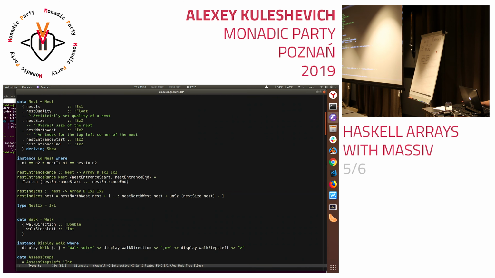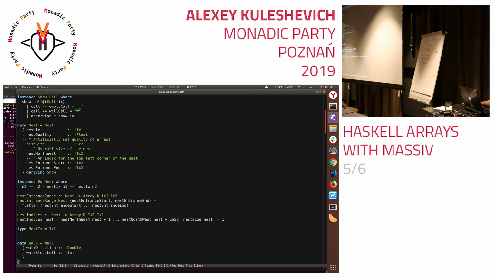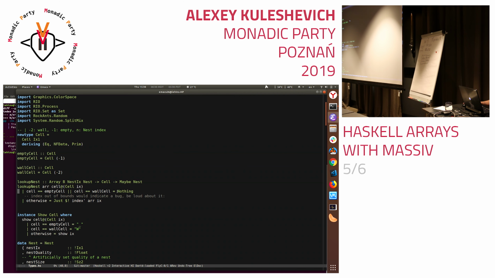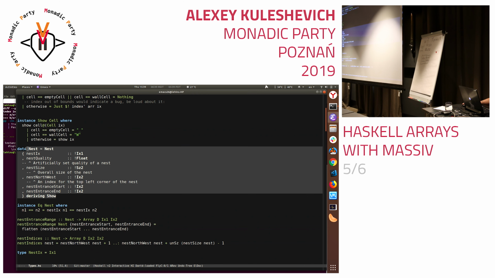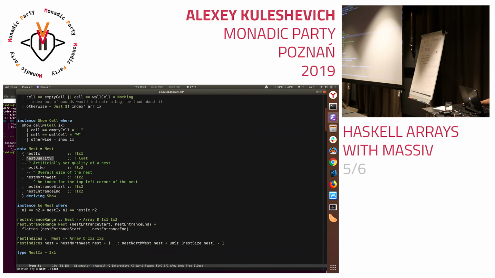Let's go. First, in any project, I always look at types. Let's look at what we have here. Cell. It's just a newtype around an Int. And what we're going to do is, -2 is a wall, -1 is an empty cell, and if there is a positive, non-negative number, it's an index of a nest. So you're going to have an array with indices which is where the nests are. There is the information about the nest. We have the quality of the nest, size of the nest, and where it starts on the whole grid. And we need to describe where the entrance to that nest is.